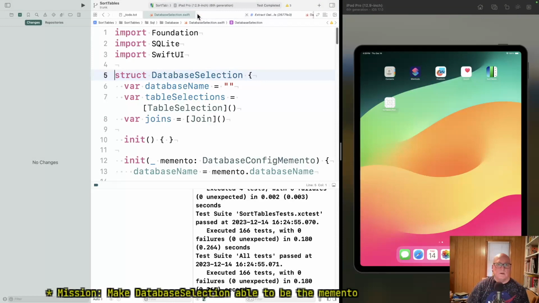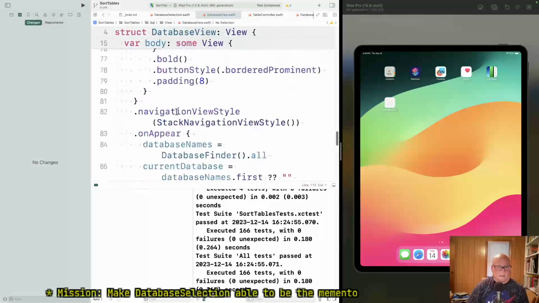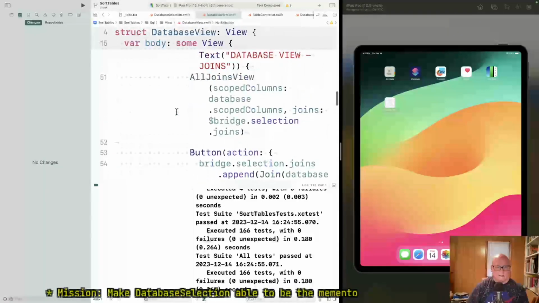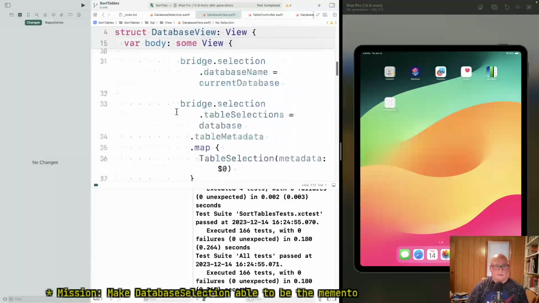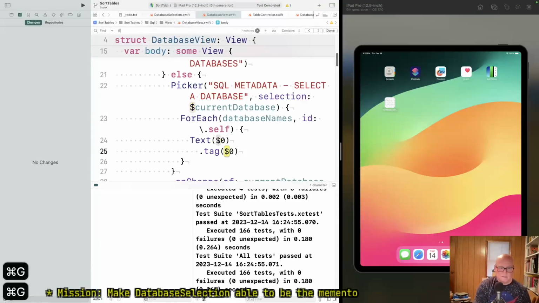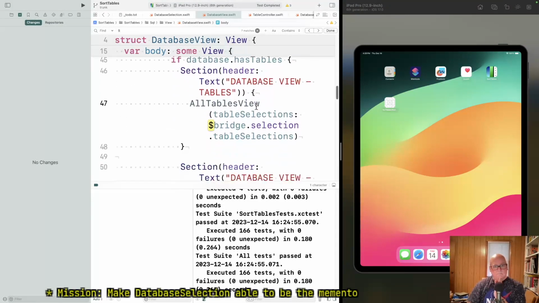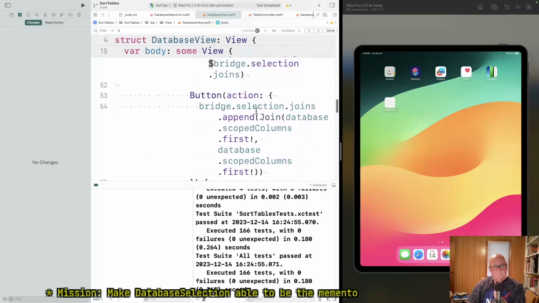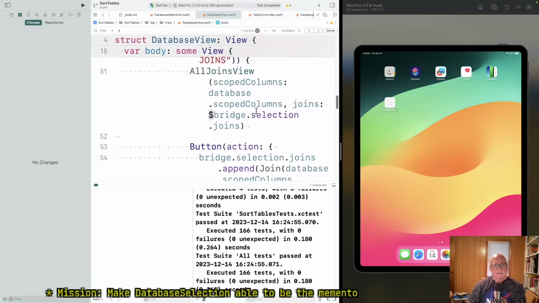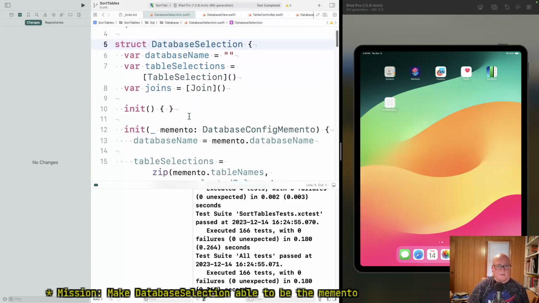Now, database view. Does it change the selection? I guess that's the question. And I think the answer is yes, because it's got that $ sign, right? We need access to the binding of this, and it's not bound if we just have the raw struct. Okay, so that's, yeah. All right, now we're going to do this again.